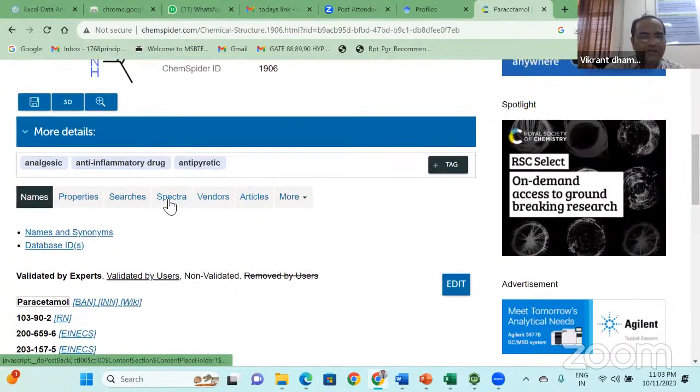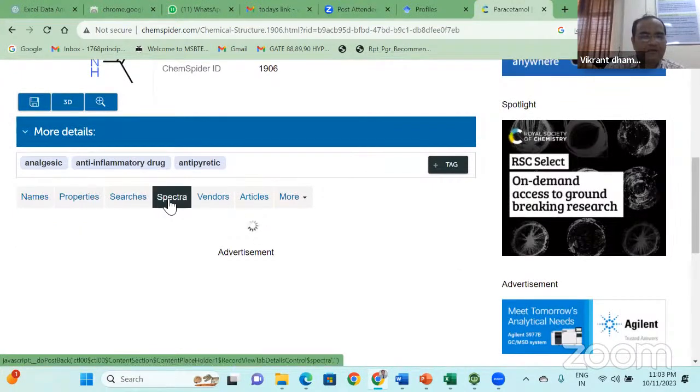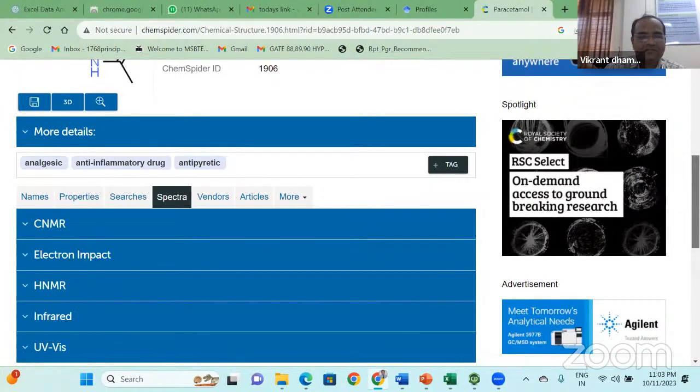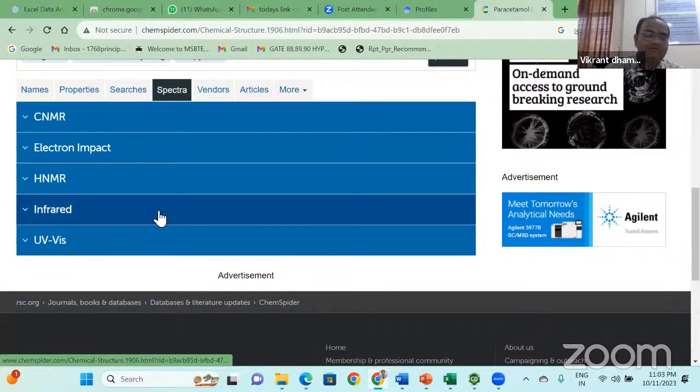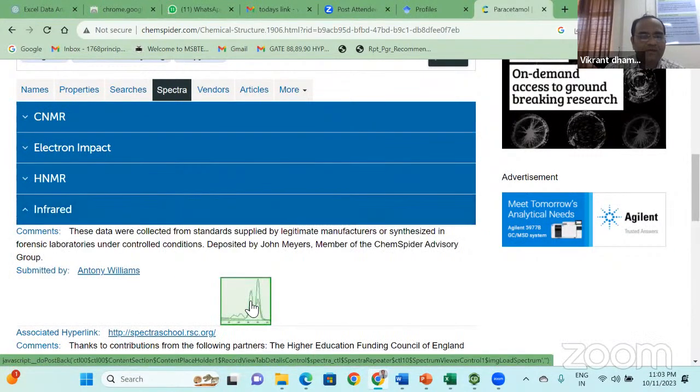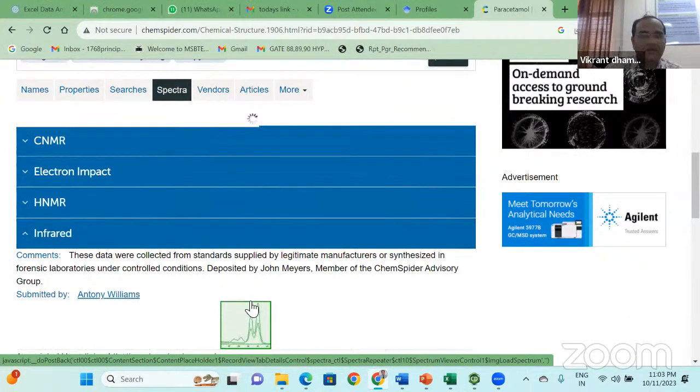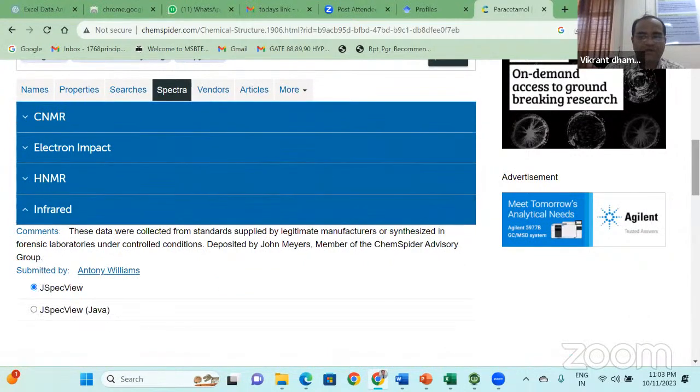Like here you can also get spectra of infrared spectroscopy. See, infrared spectroscopy cannot be drawn, or we cannot predict the infrared spectroscopy spectra with the help of ChemDraw. But here we can get an infrared spectroscopic graph, IR graph we call it.